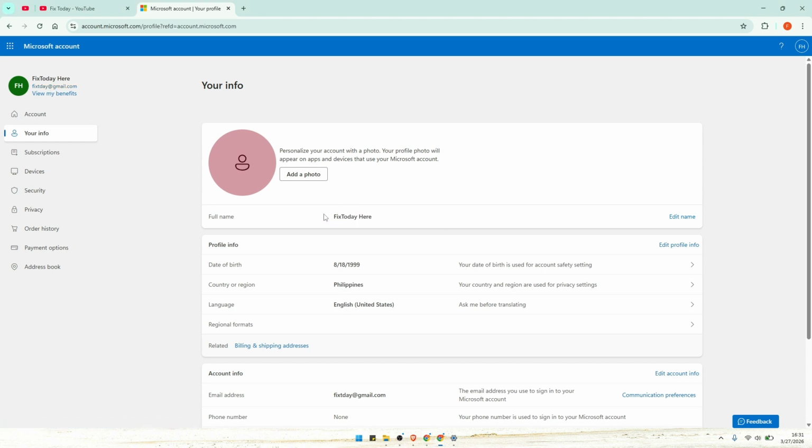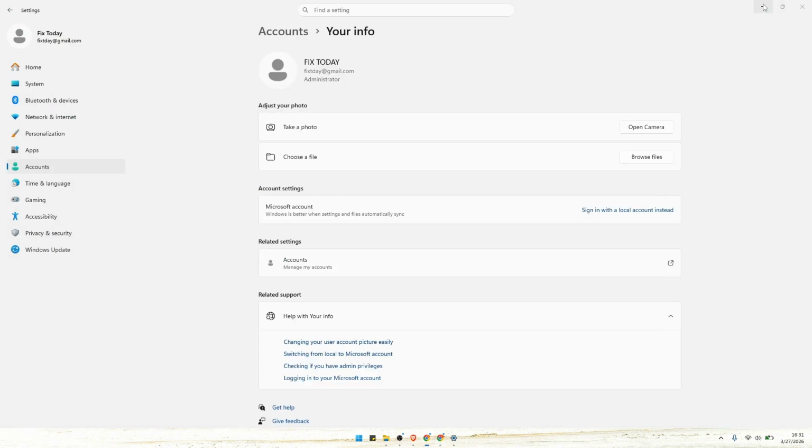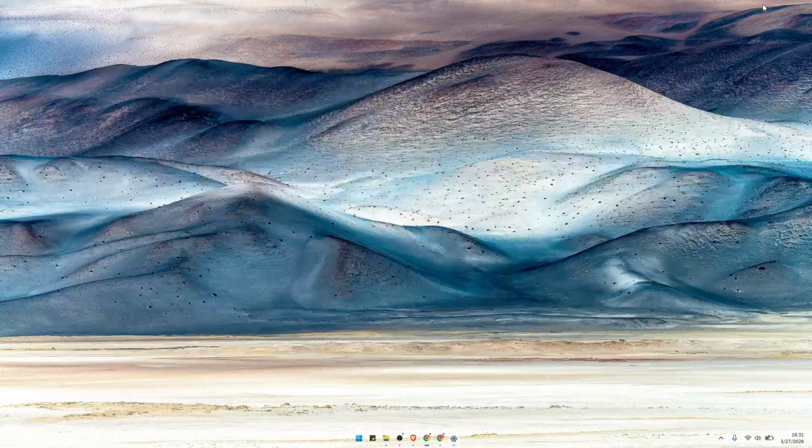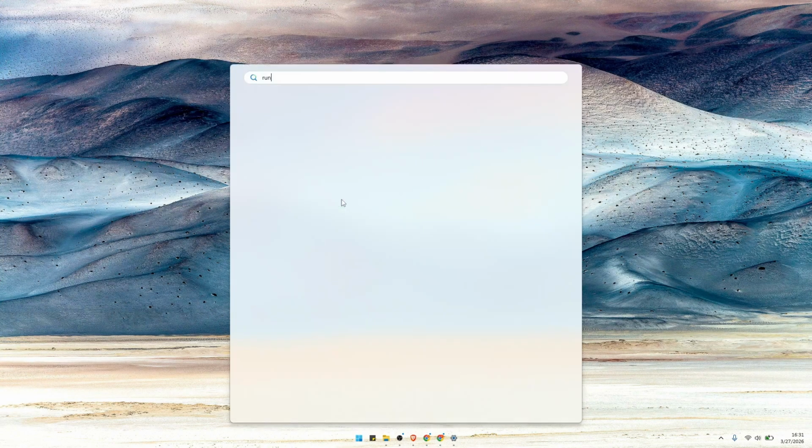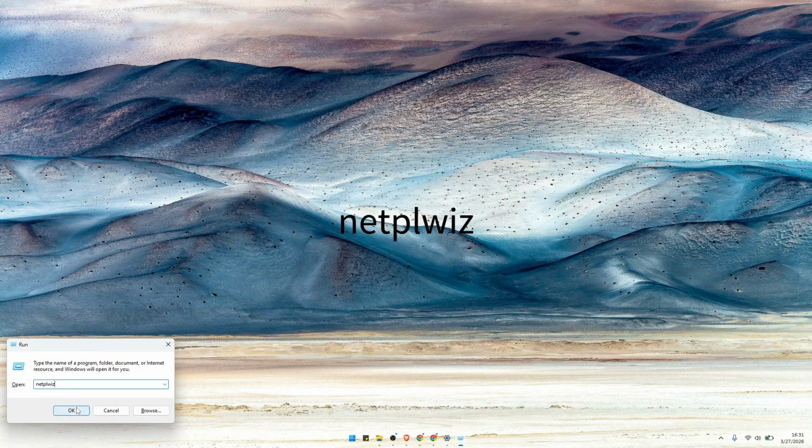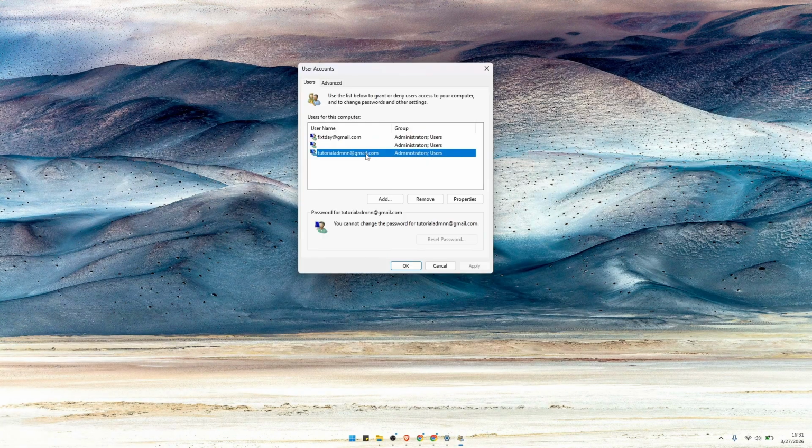If you are using a local account instead of a Microsoft account, the steps are a bit different. Right-click the Start button and select Run. In the Run box, type netplwiz and press Enter. In the window that appears, select your user account from the list, then click Properties.